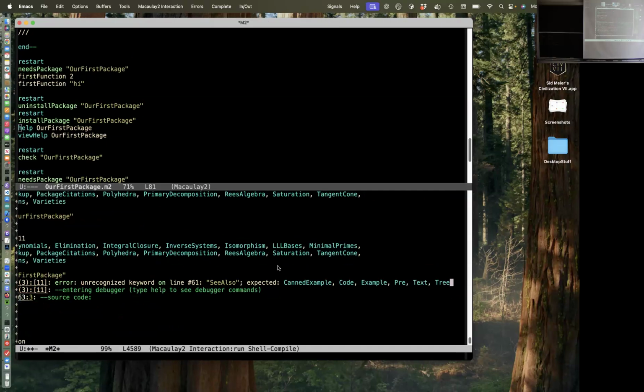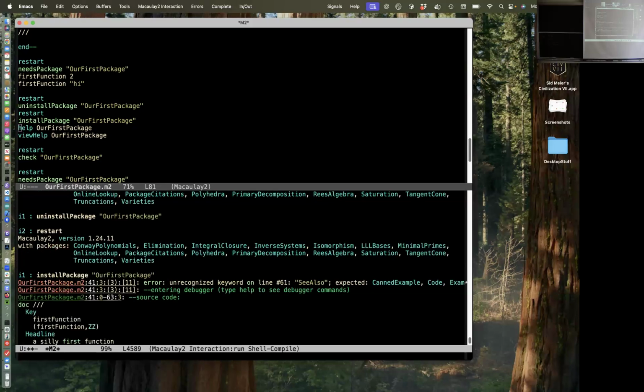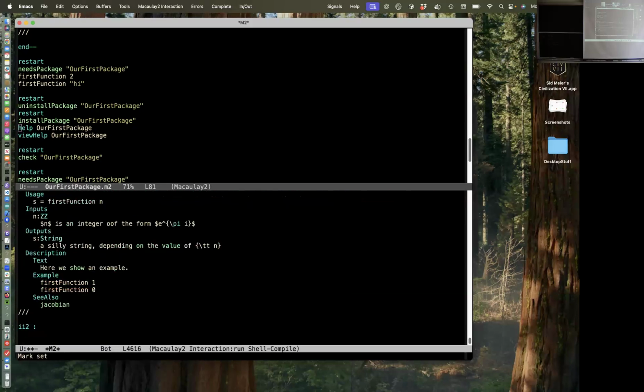There's a lot of different possibilities. Example and text are the only two that you tend to use. Pre and canned example are sometimes used. Code, I don't even know what code is. And tree is not relevant for now. Okay, so that's for organizing the tree of all documentation.